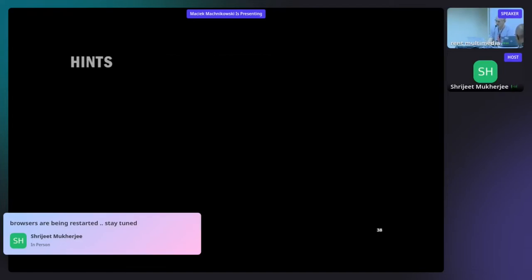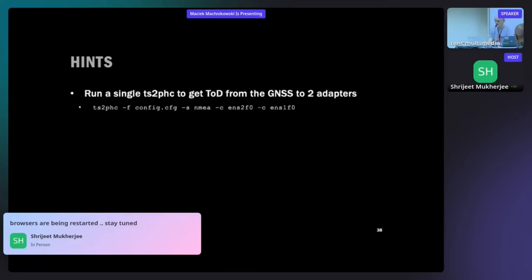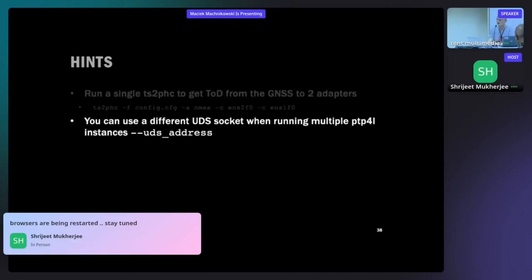Okay, now a couple of hints. Like I mentioned, you can run a single invocation of TS2PHC for multiple adapters. So if you have a couple of adapters that you try to sync the PHC to the timestamps, you can use a single time of day source, for example, parse a single NMEA messages source, and use that time of day information to populate multiple clocks.